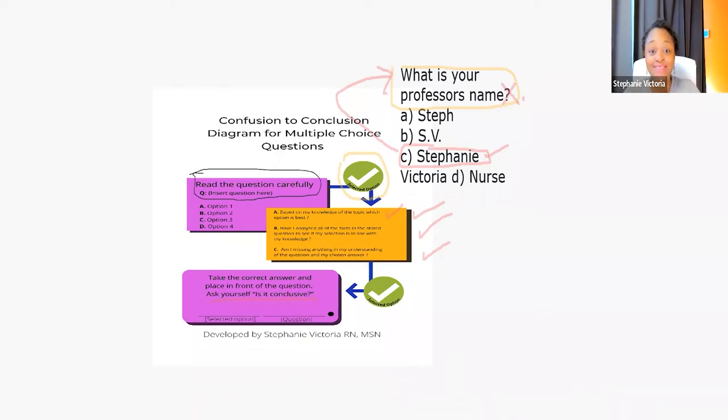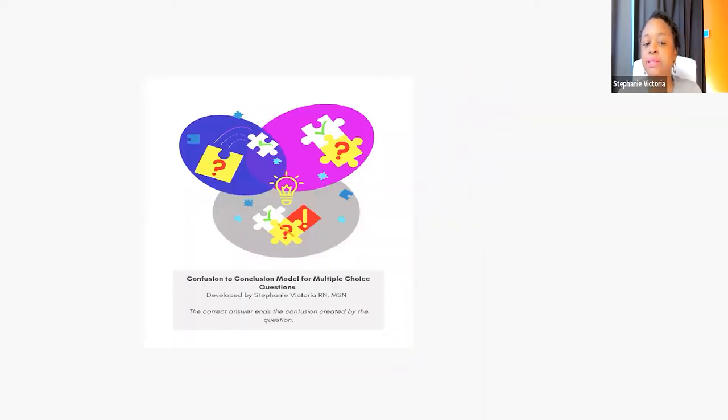I know, all you had to do was pick your option and put it in front of the question. Who knew, right? Okay, so one more thing I want to show you, and there's way more, but I wanted to run you through that. Let's open the second page of this whiteboard. So this is just a model of what the confusion to conclusion model looks like in the abstract, for all of my people who love a picture depiction.